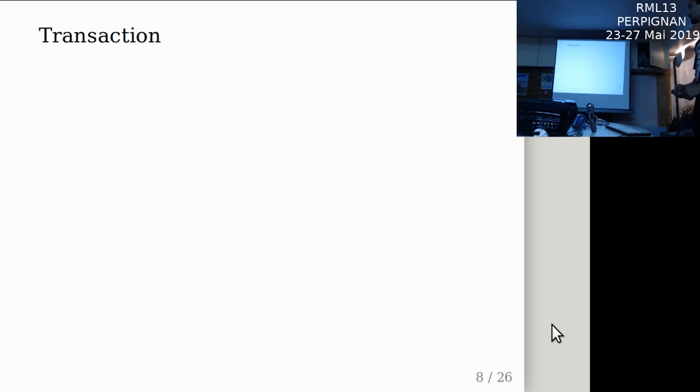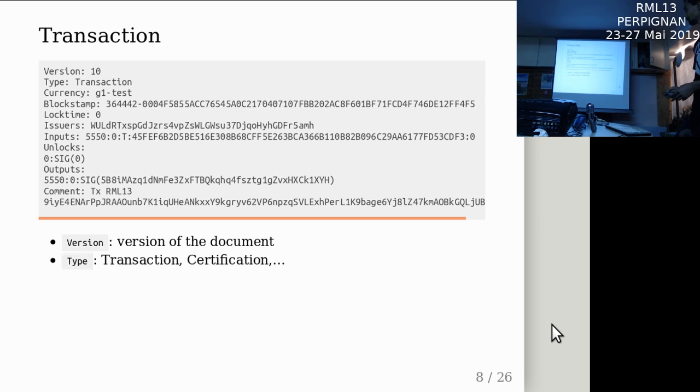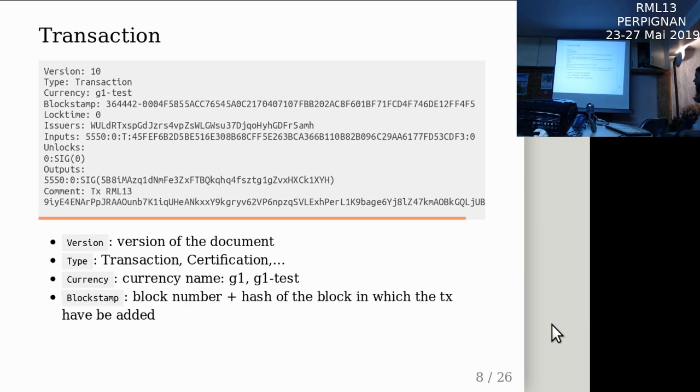So let's talk about the transaction documents. So here's a very simple one. We have the version field, which is here for the evolution of the documents, the type, the transaction, certification, and the 3 other ones. The currency can either be G1 or G1 test. The block stamp, so this is the block number and the hash of the block in which the transaction has been added.